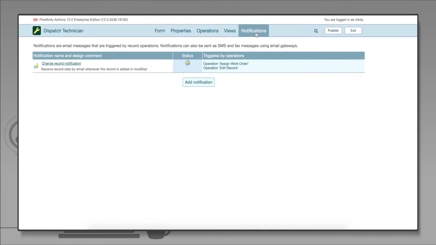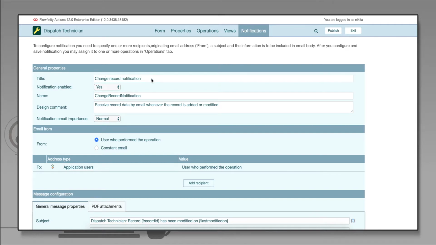By default, there is a Change Record notification present. Click on it and select Edit Notification. Rename it to Dispatch Notification. You can optionally leave a design comment and check if the drop-down Notification Enabled is set to Yes. In the Email From radio field, choose User who performed the operation. Click Application Users in Address Type to edit the recipient of the email.